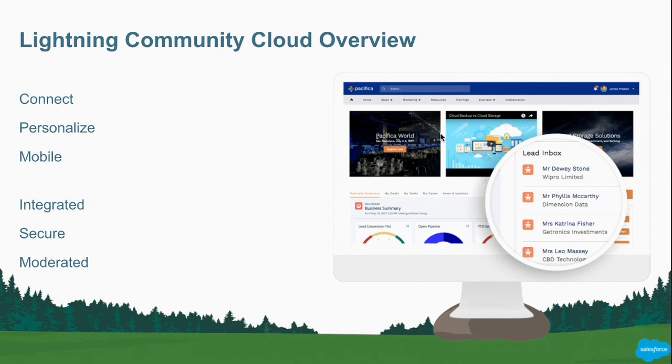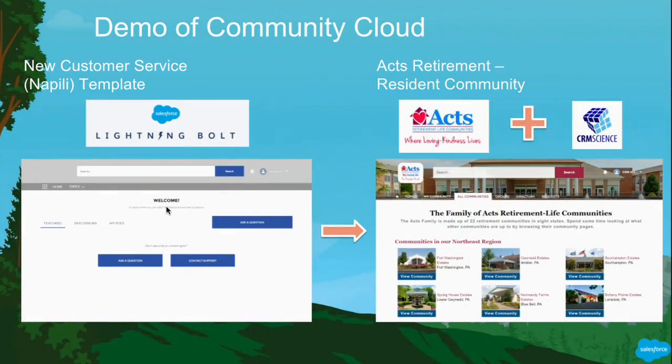It's very secure. There are many different sessions about community cloud security that you can look up after Dreamforce. And it's moderated, just meaning you can keep tabs on the kind of chatter going on within the org, user adoption, that type of thing. Templates we're going to see just in a second here. And chatter is a really big portion just to keep people engaged in the community and learn off of each other. So we're going to go into a demo here.